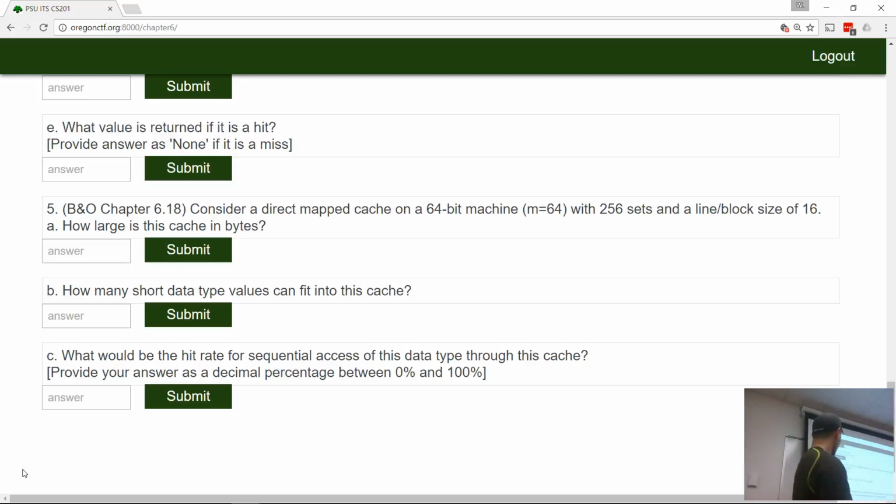All right, so how big is this cache? Number of sets times the number of lines per set. In this case, it's just 1 because it's direct mapped. Number of sets is 256, times number of lines per set, which is 1, times number of bytes per line. So this is 256 times 16, which is 4096.